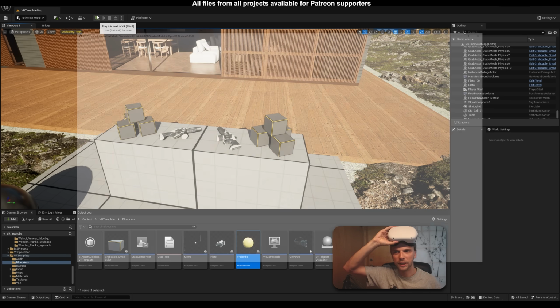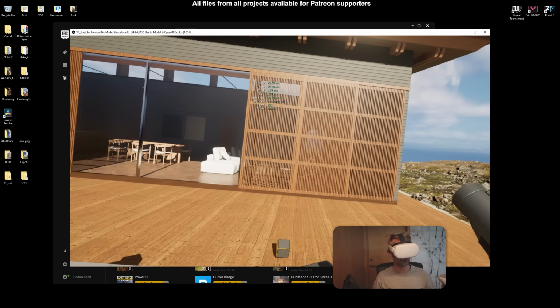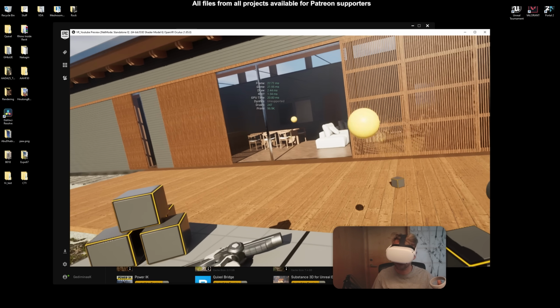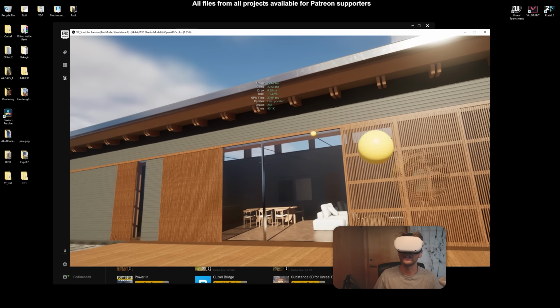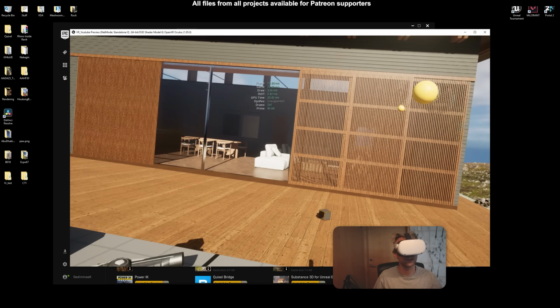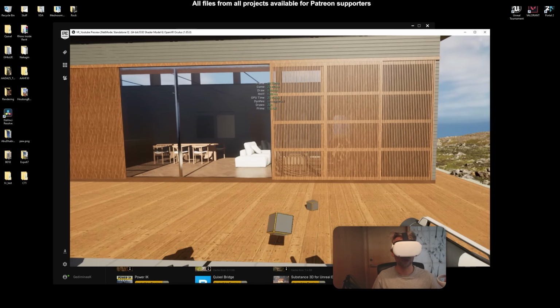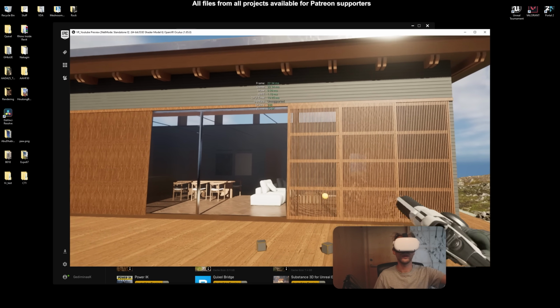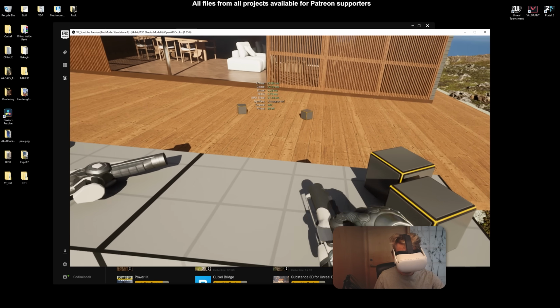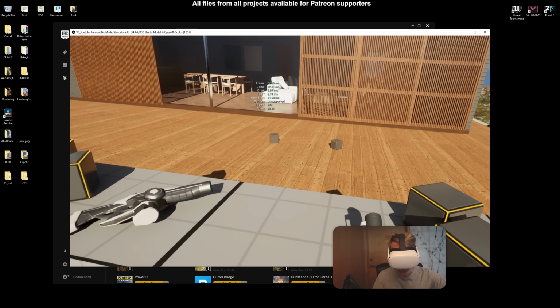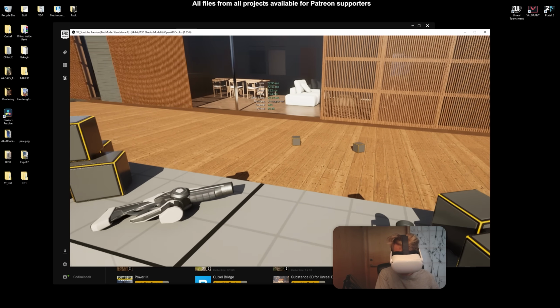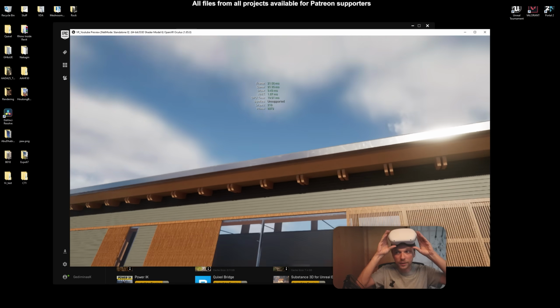So let me press play. What we're going to try doing now is create collision for these balls that it's shooting, and also try our best to create a material that shines light. So the balls would shine light. So, one second.